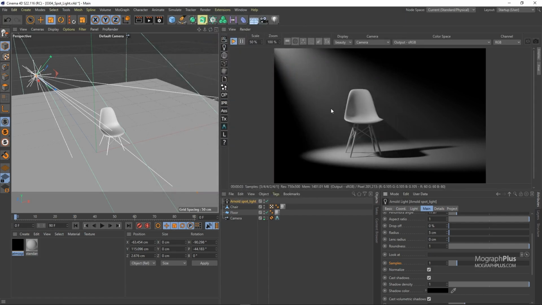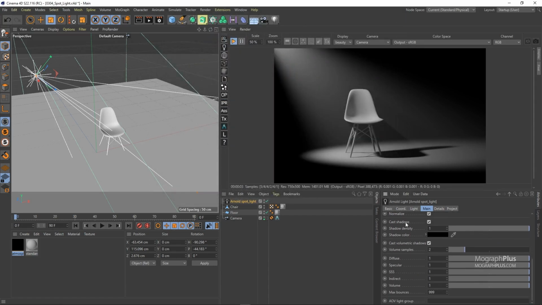If we recall, we talked about this cast volumetric shadows option before, but the example was not that good to demonstrate what this option does. Now we have this nice volumetric shadow underneath the chair, and if I disable cast volumetric shadows, you can see this volumetric shadow underneath the chair will disappear. So this will cover Spotlight, and I will see you in the next one.